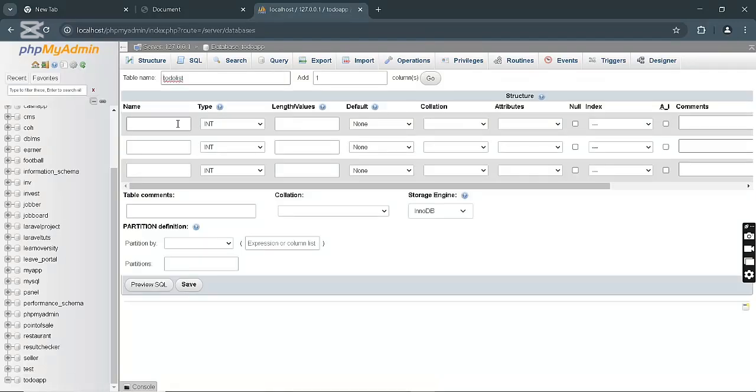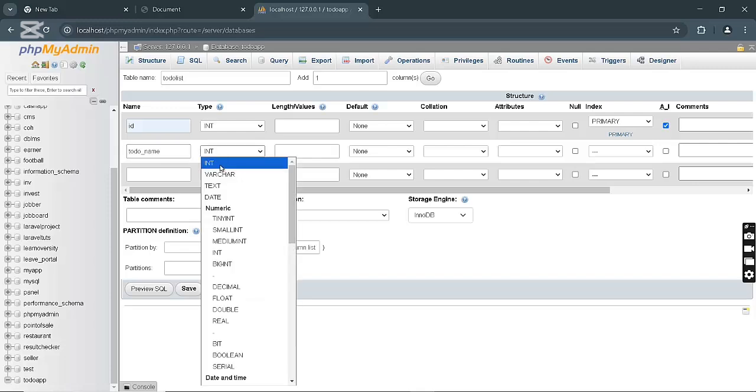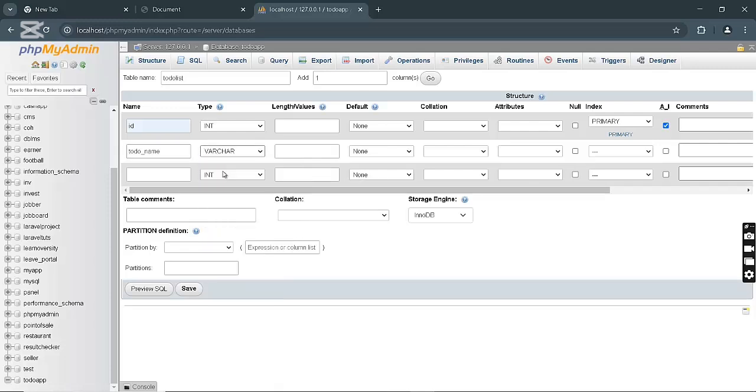Now the first thing we're going to have is the ID, which is an integer, and then we click on AI. AI stands for auto increment, which means that the IDs will be incrementing automatically. You don't have to add them manually. Then we'll say todo_name. That's the name of the to-do item. We'll be picking a varchar. Varchar is variable character. It can be text, it can be numbers. For the length, we use 200 for this.